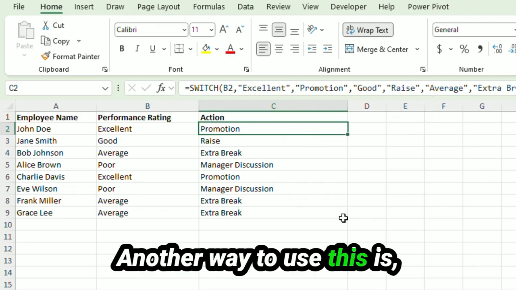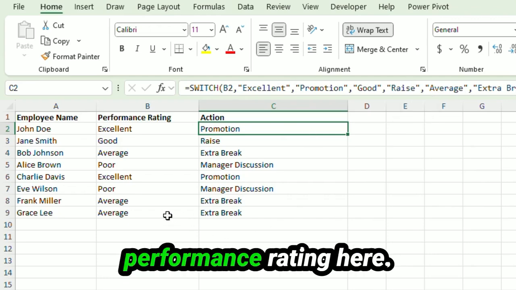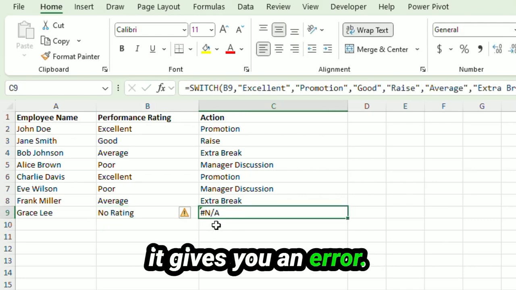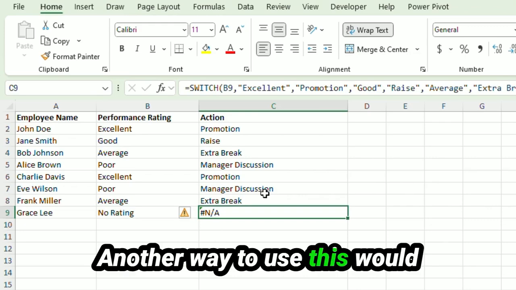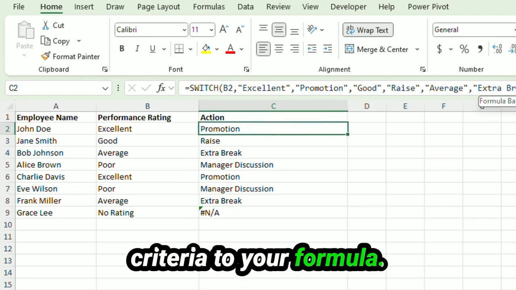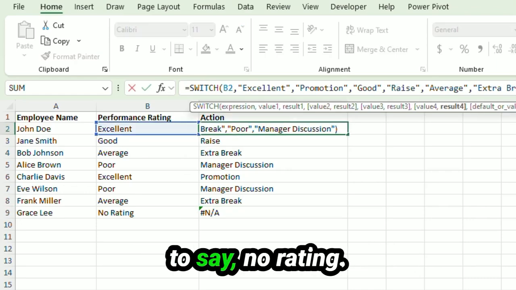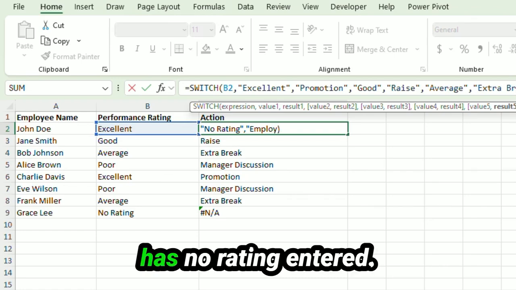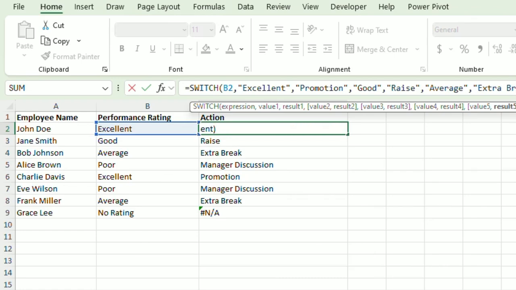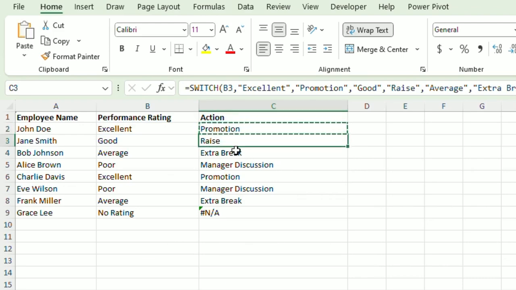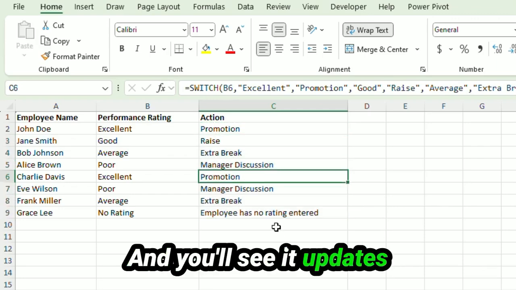Another way to use this is, let's say someone had no performance rating here. No rating. See how this says NA gives you an error. Another way to use this would be that you just enter another criteria to your formula. So now I'm going to say no rating. You're going to say employee has no rating entered. Then I will bring down the formula. And you'll see it updates the value accordingly.